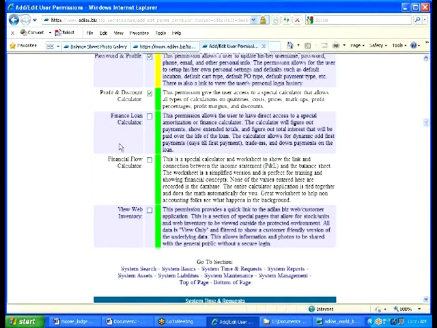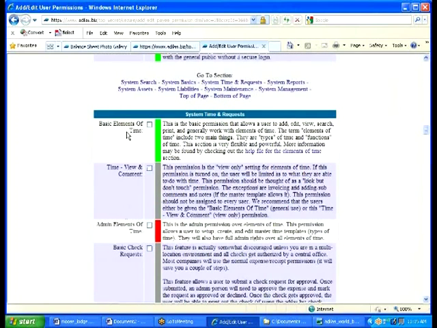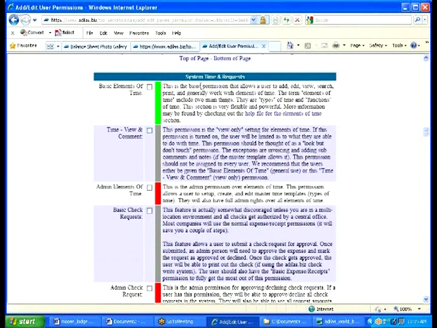So I'm now into the next section, system time and requests. And I'm going to actually skip all of that. Those are all things we'll deal with later.